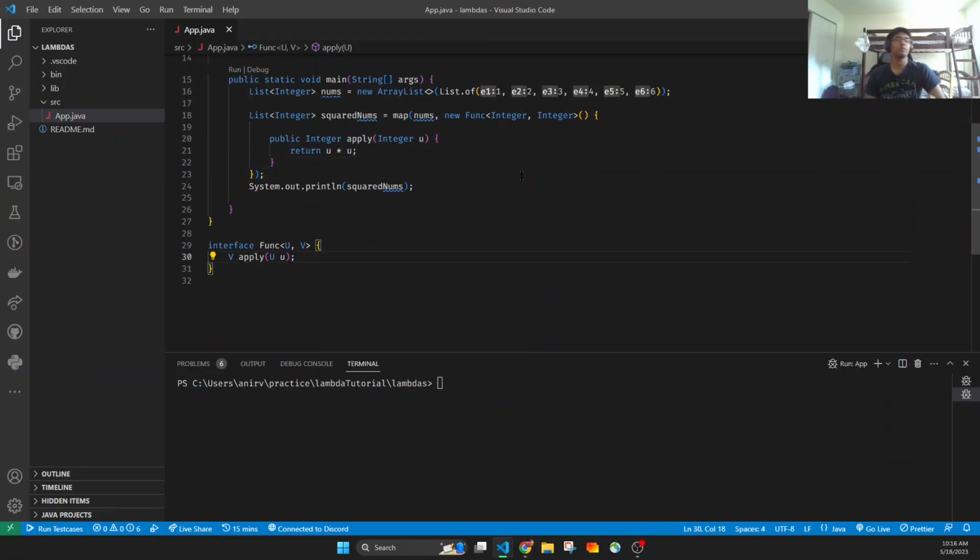we could use lambdas. So the number one rule when using lambdas is that the interface that you're using to create the lambda has to be a functional interface. So what that means is that the interface has to have one abstract method. That's it. Okay. So if you had more than one here, you can't use lambdas. You can still use anonymous classes. You can't use lambdas. So that's pretty much the rule.